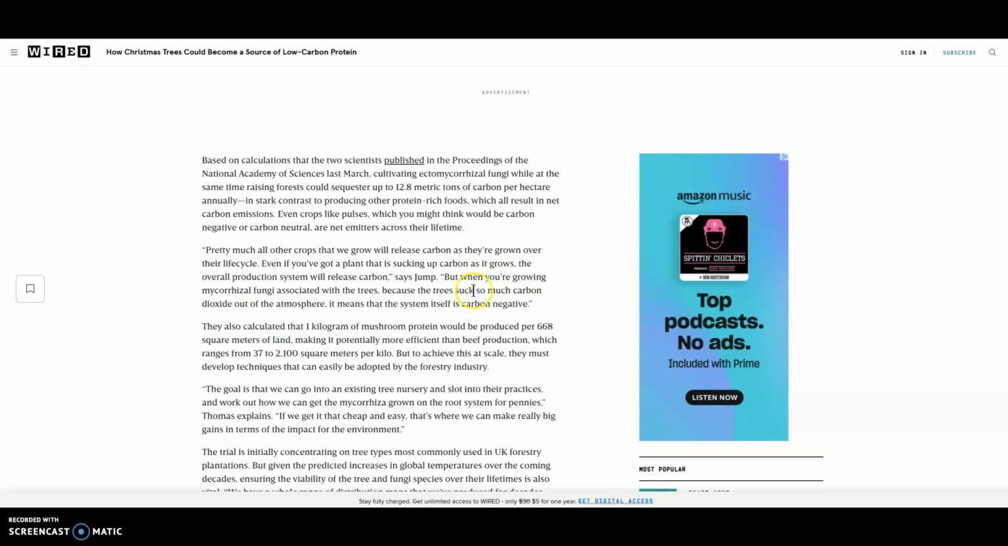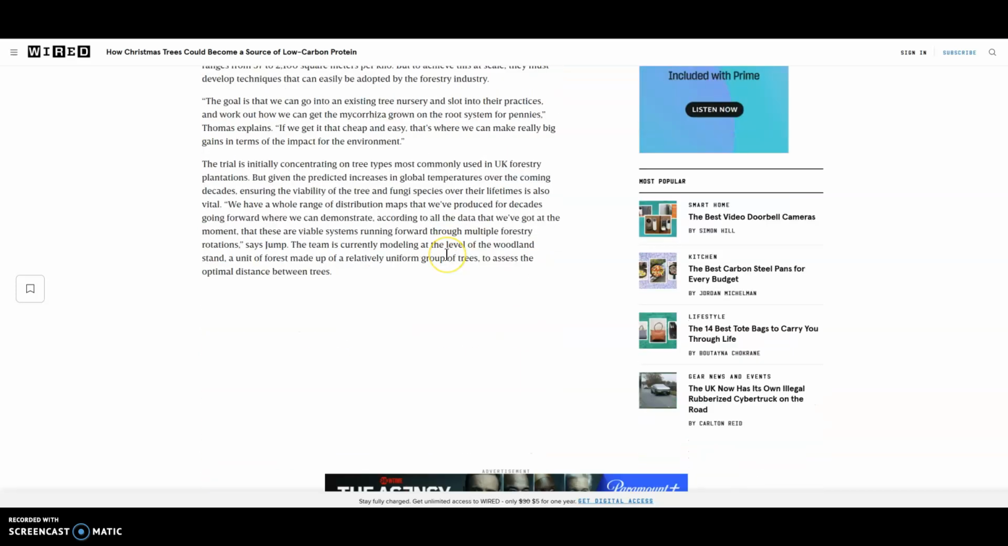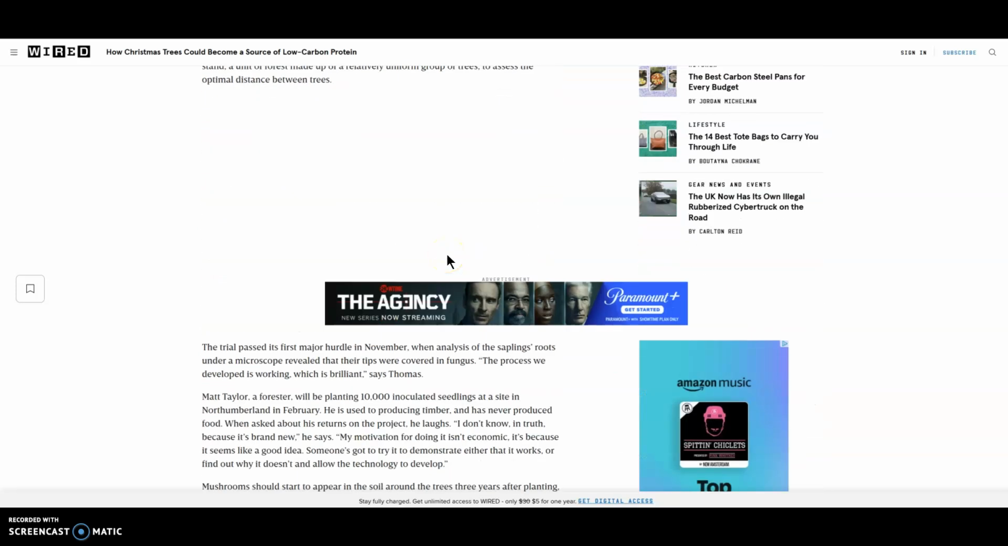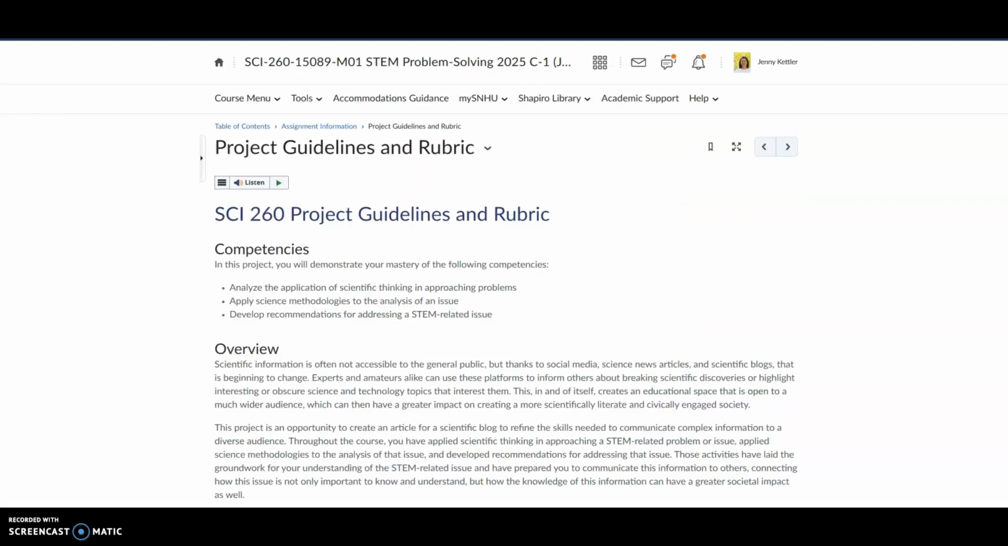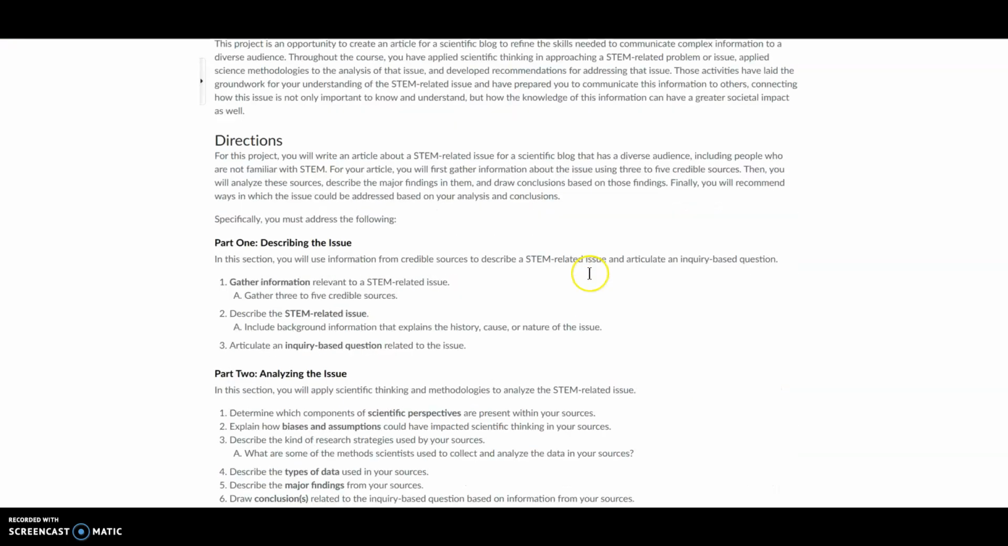So you can see this is a different format than a research paper and the way you've been doing things. If you have questions about this, please reach out to me.